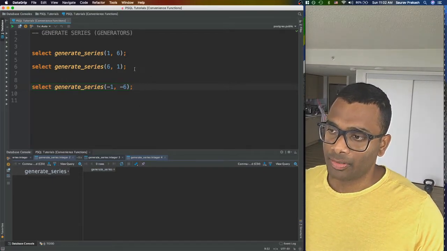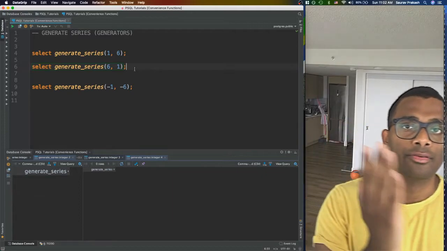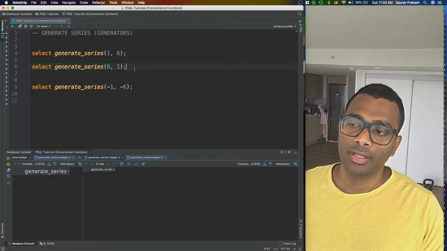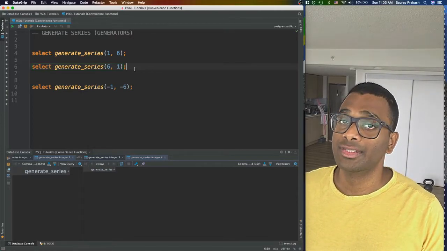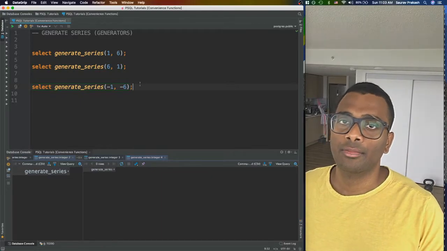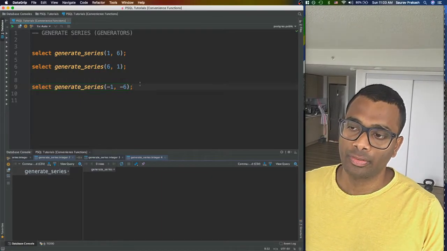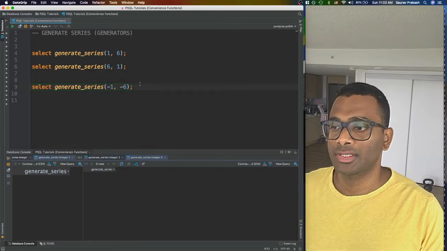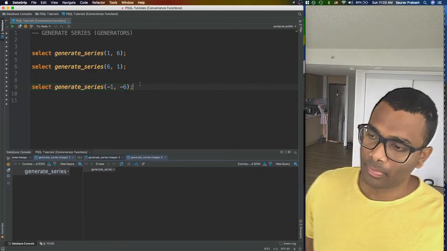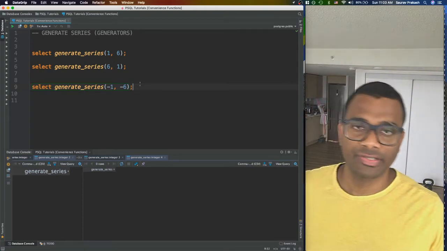The reason is because when you are on the right side of the number line, you have to make sure that the first value is smaller than the second value. And when you are on the left side of the number line, you have to make sure that the first value is smaller again than the second value. -6 is smaller than -1.